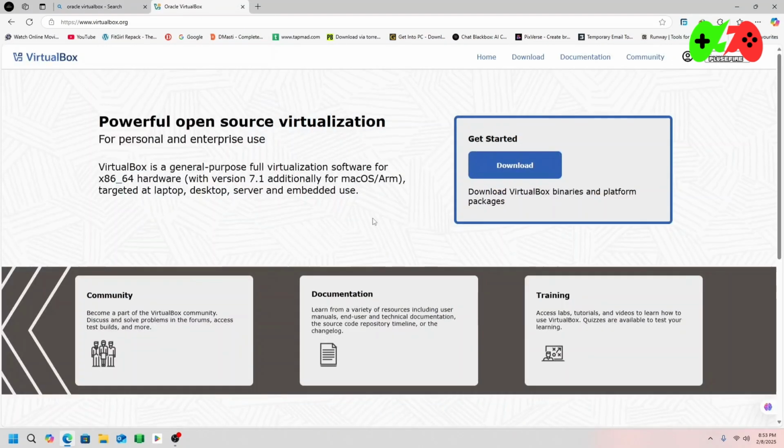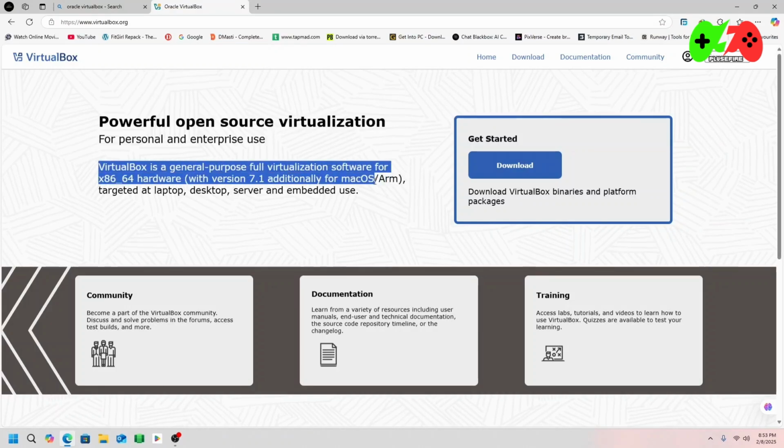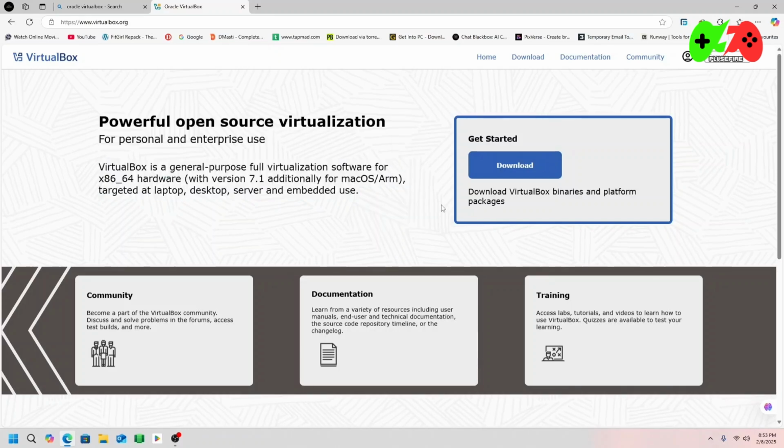You can go into the download page and click on the download. VirtualBox is a general purpose, open source virtualization software for x86 and AMD64 hardware. The latest version is 7.1, so I download it. Click on the download button.